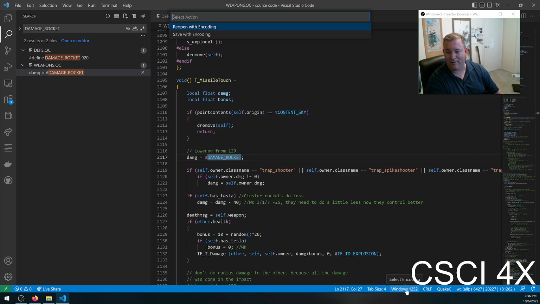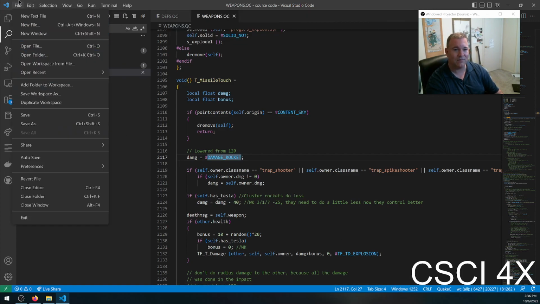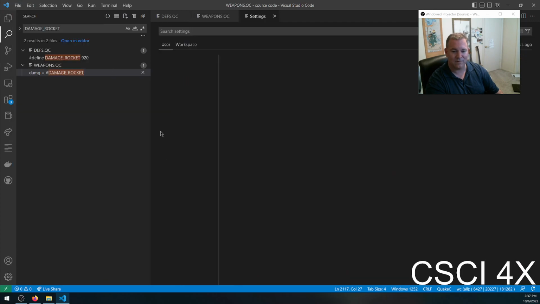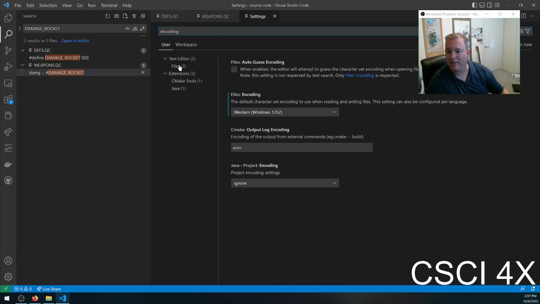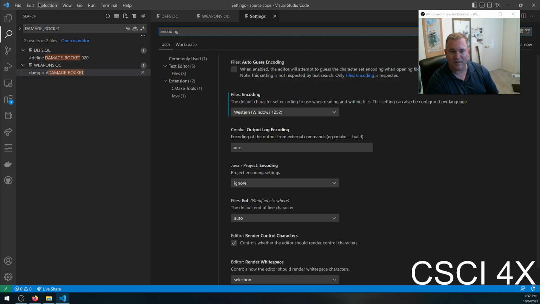So basically, right here, change the encoding to Windows 1252, and I think you can also go to preferences, settings, encoding. Yeah, so inside of VS Code, you can go to settings, preferences, and change the file encoding to Windows 1252. Do that before you do anything else.